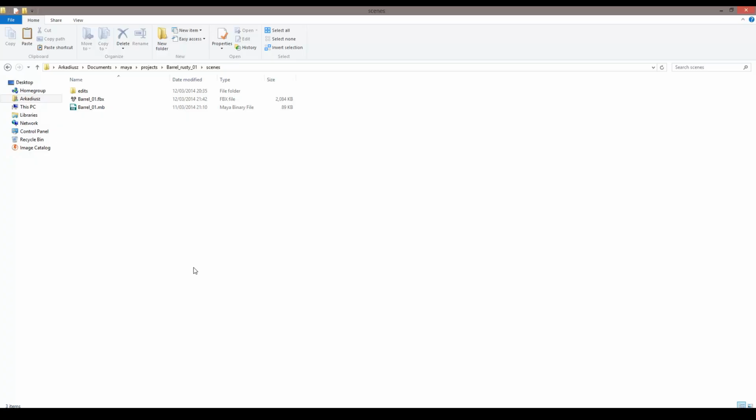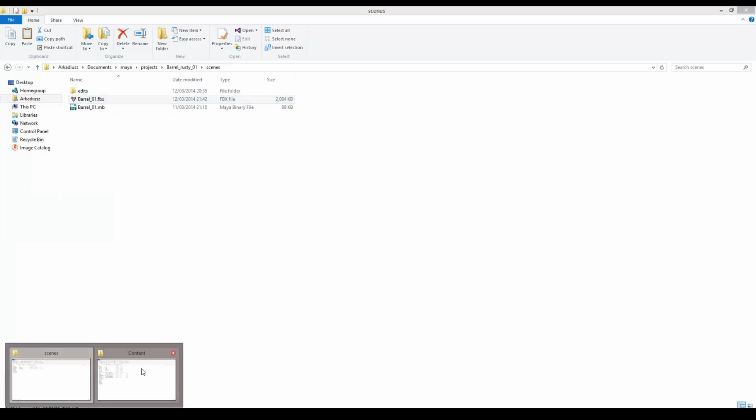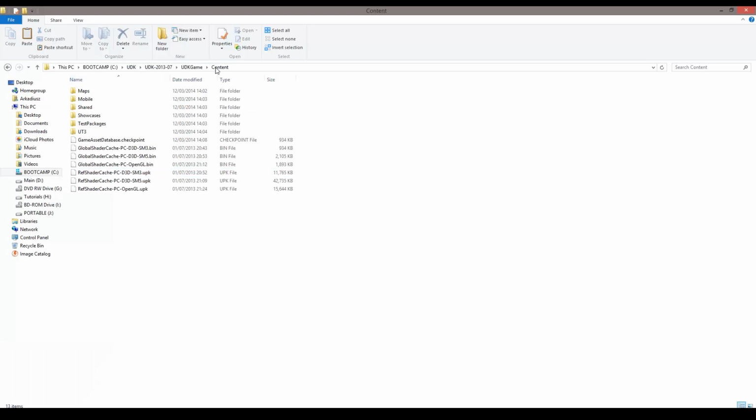So right now I have my barrel over here in this scene. I'm just going to copy it, and go to the folder of my UDK, into UDK Game Content, and here I'm going to make a new folder, and I'm going to call it FBX files.